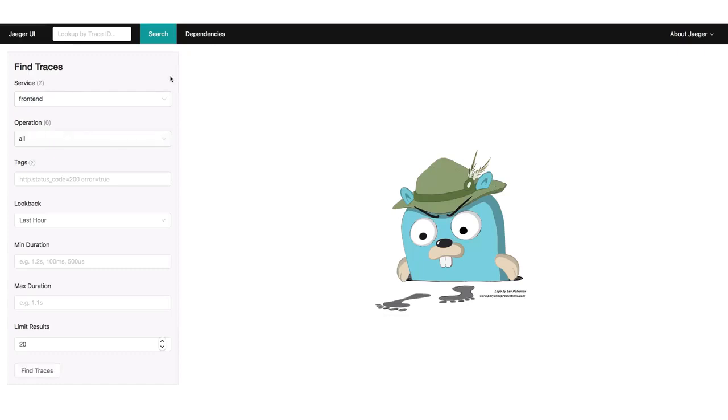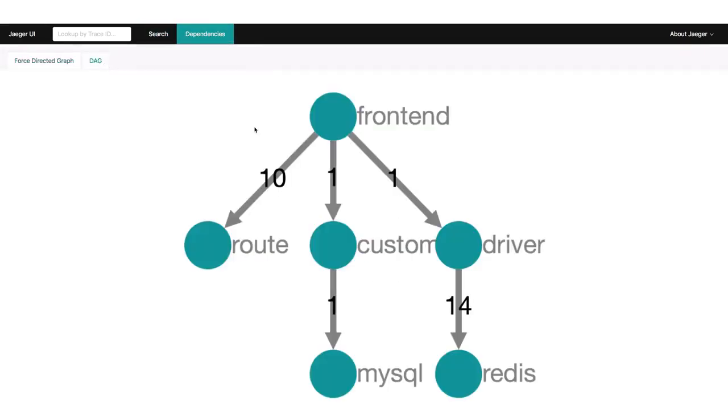And now we can find traces for different services here. But for now, let us go to dependencies and click on DAG. With this DAG, we can find out the overall architecture of our application. Like in this case, we have a front-end service which makes calls to root, customer, and driver services. The customer and the driver service have a database attached to them.